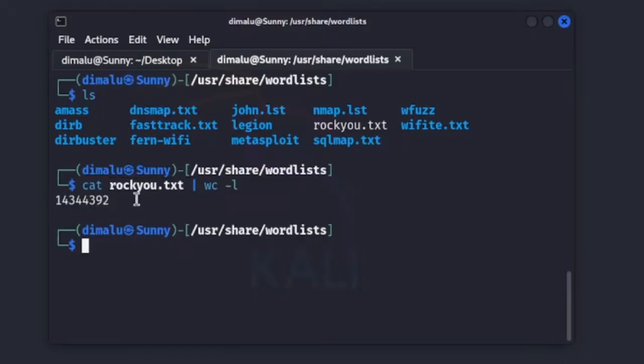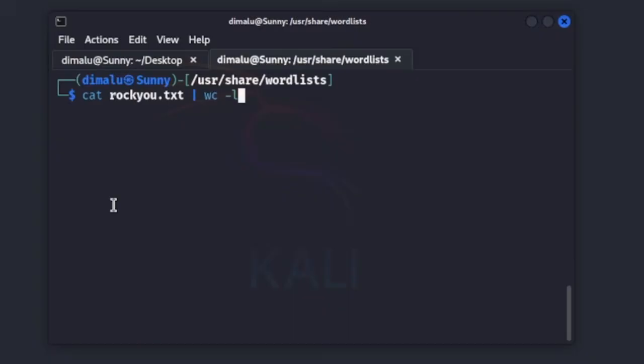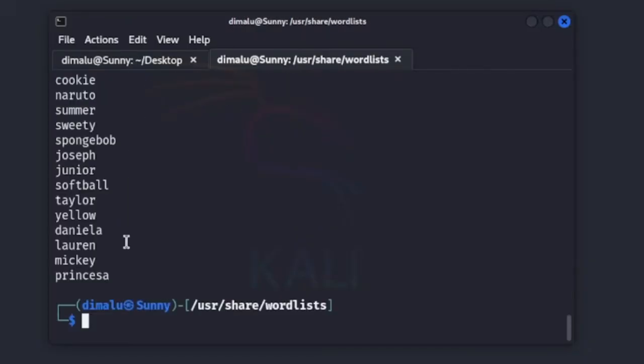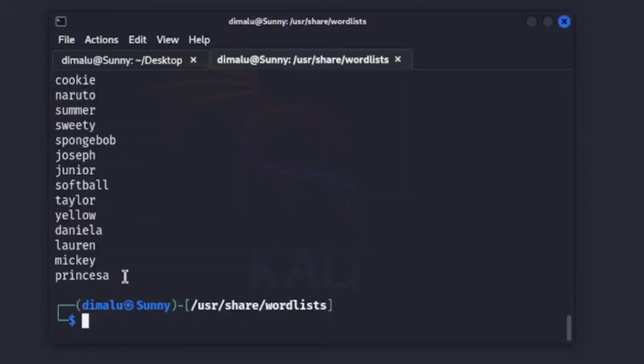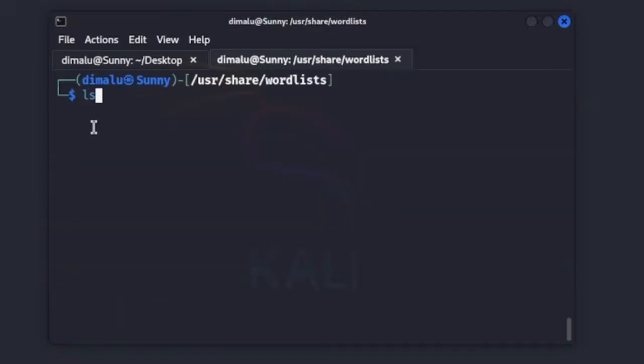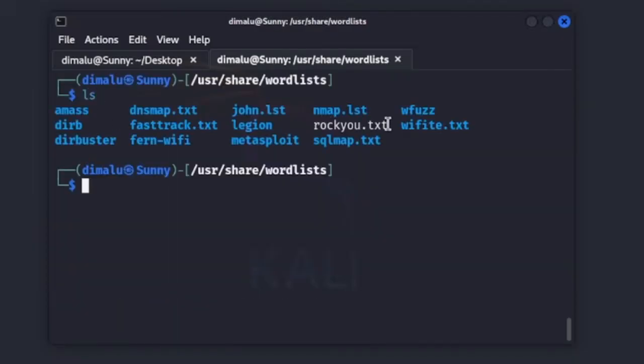But what I'm gonna do is check, let's say, the first 100 passwords. It is easy. Type cat rockyou.txt, pipe it to the head command -n, let's say 100. The head command is going to display the first 100 lines or passwords in this file. Press enter. As you can see, guys, these are the passwords in the rockyou.txt file. There are millions of such common passwords.